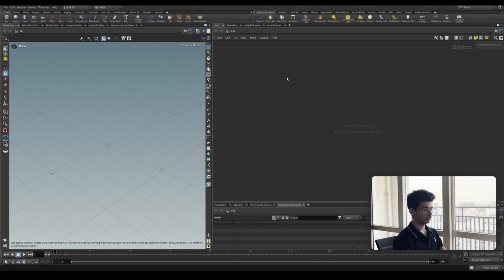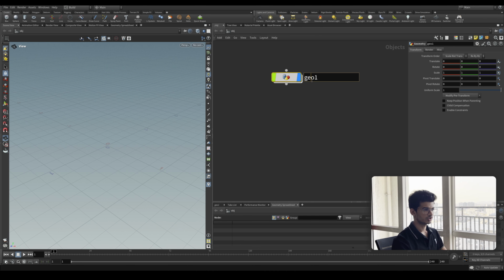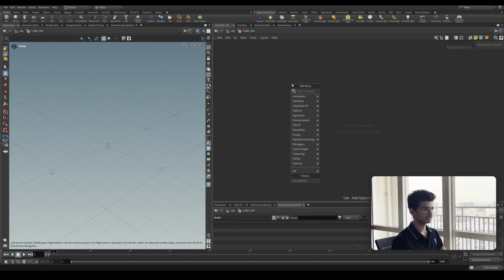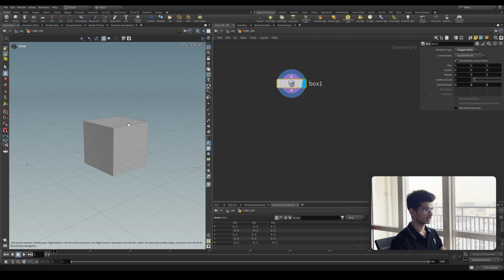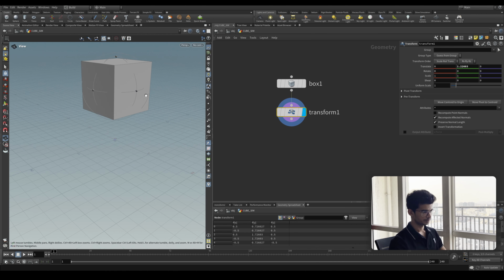Okay, so let's start by doing the basic setup for our RBD simulation. For that, we open Houdini and then create a geometry node. Inside geometry, let's name it cube sim. Inside this, drop a cube. Let's move this cube upwards by using a transform node.